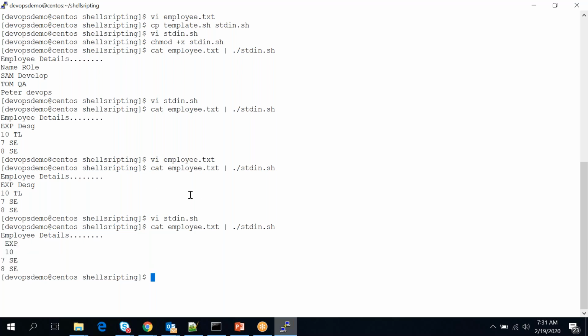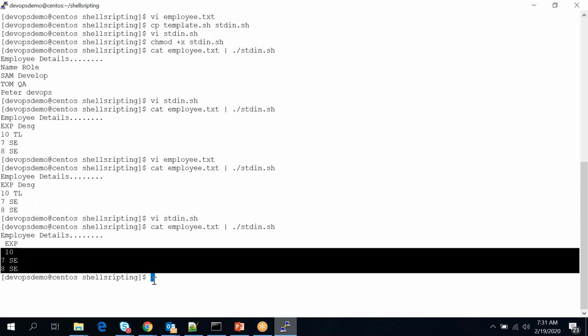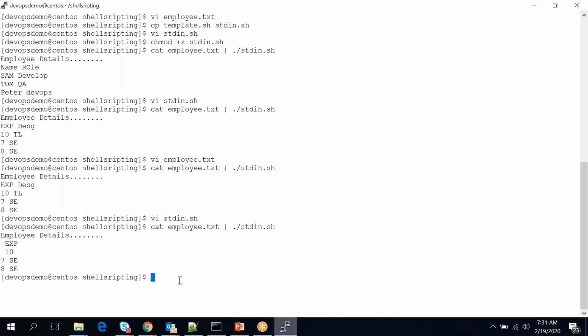So in that situation, the awk command is consistent. You can make use of the awk command, which is more helpful than the cut command. So this is how the script looks like.